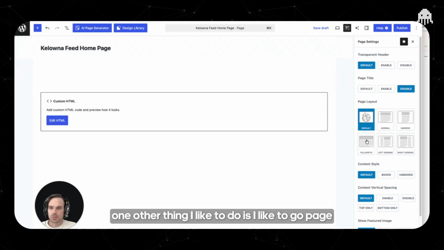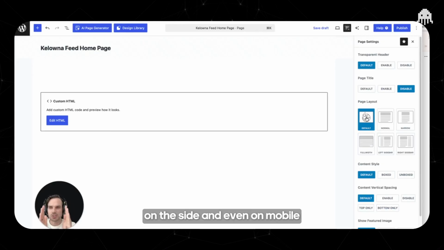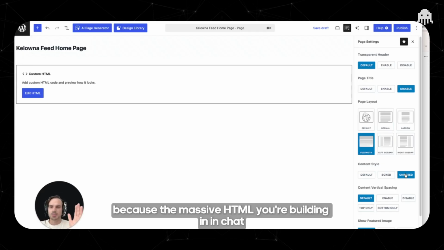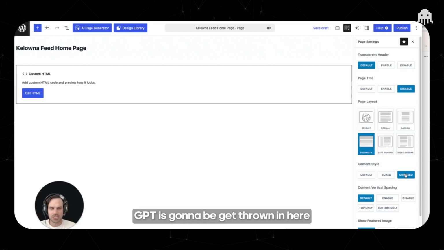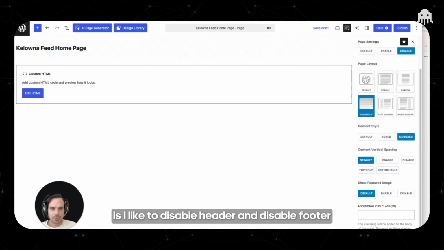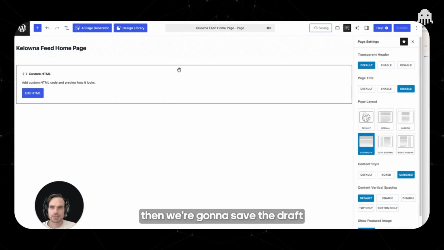One other thing I like to do is go page full width, because default will sometimes give you spacing issues on the side, and even on mobile, it might space it even more. So go full width. Content style, unbox. Unbox it because the massive HTML you're building in ChatGPT is going to get thrown in here, and you want all that styling to apply. The other thing too is I like to disable header and disable footer right down here. Then we're going to save the draft.